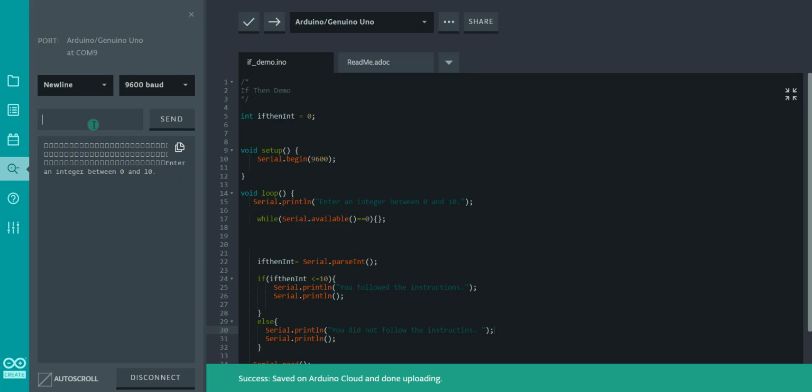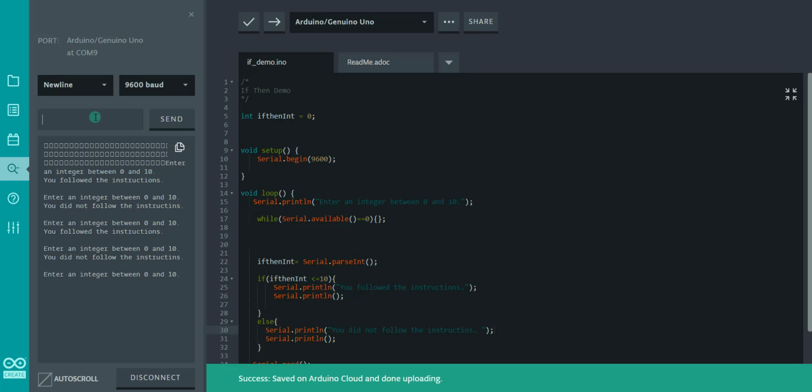All right, so now it's asking us for a number between 0 and 10. We'll put in the number 6. We'll ignore that for now. Now, we can keep trying that. Let's look at 2. We followed the instructions. Let's look at 15. We did not follow the instructions.